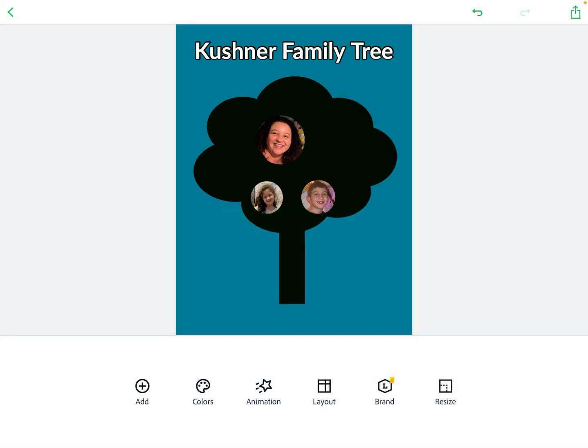And I can turn it in Google Classroom. I'm going to turn it in to the assignment where you turn in your photos, the one that's called Family Picture. So you can turn in your Spark when you're done and have fun creating that.